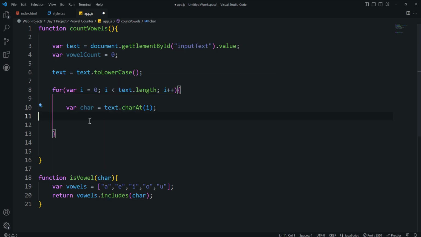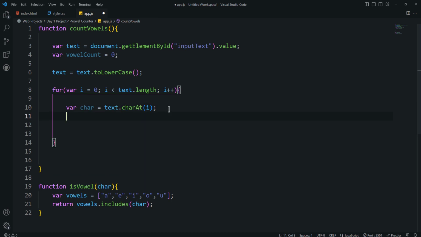Okay, and then after using this, we need to pass this char as a parameter to this isVowel function. To do that, we have to use an if condition. If isVowel, then we are going to pass every character to this isVowel function. If there is a match, then we are going to increment the value of this count variable. I hope this clears up the logic part of this particular project a little bit.